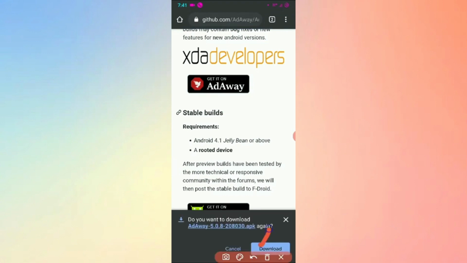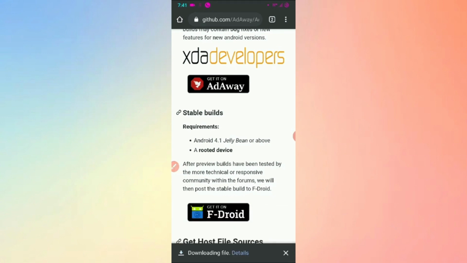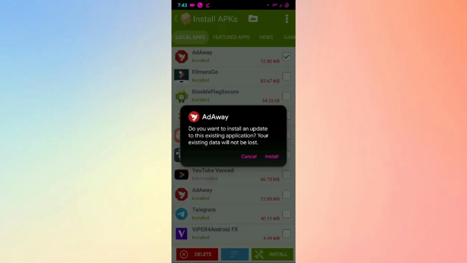Some ad blockers allow you to configure the settings to your liking. For example, you can choose to block all ads or only certain types of ads, such as pop-ups or autoplay videos. Make sure to explore the settings and configure the ad blocker to your preference.